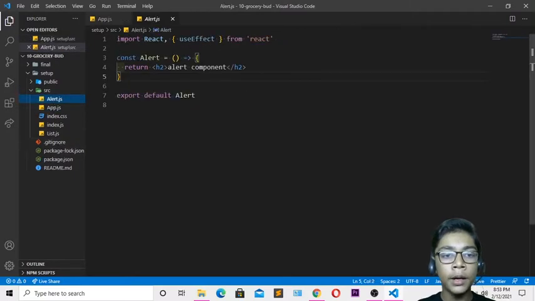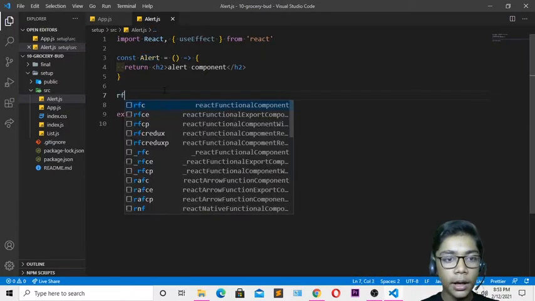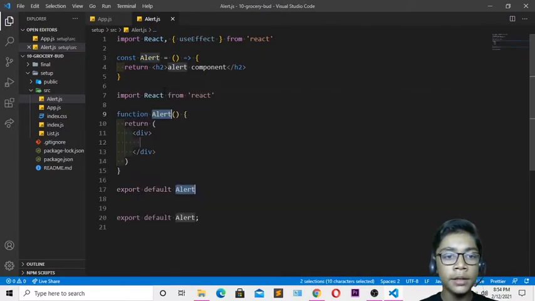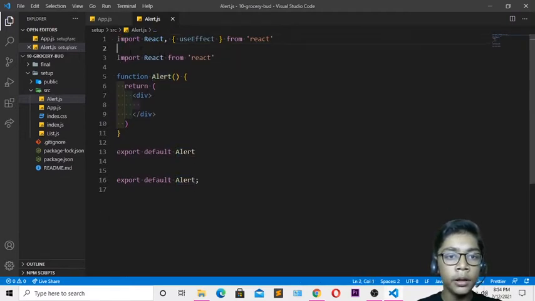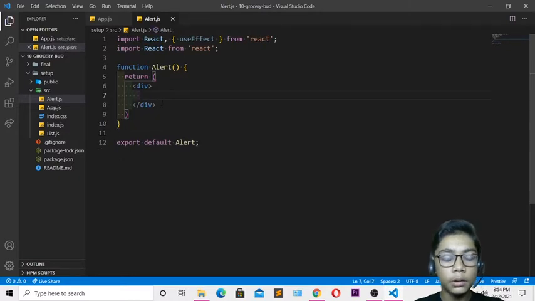I will go to my alert.js file, and I will be doing one thing. I'll be closing that. Then I'll be writing rfce, which is the starting code of React.js. Then I'll be erasing this thing because I don't need it. When you've done that, you have to close that by writing this text, and erase the export default alert line because we have already written it. Press backspace over here also. Now we have done that.